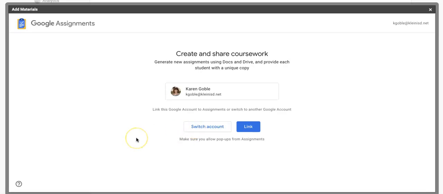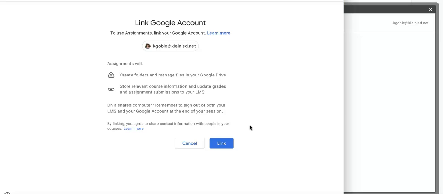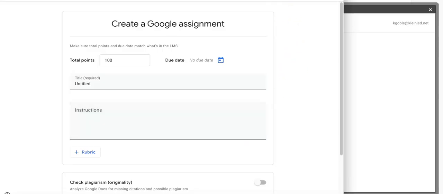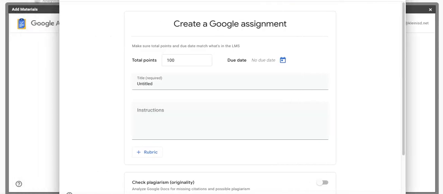Now, the first time you do a Google Drive assignment, you do want to make sure that you are linking your Klein Google account. So I'm going to click that and I'm going to go ahead and say link. And I'm going to say link again. Now that it has linked, it's given me the ability to create the assignment.